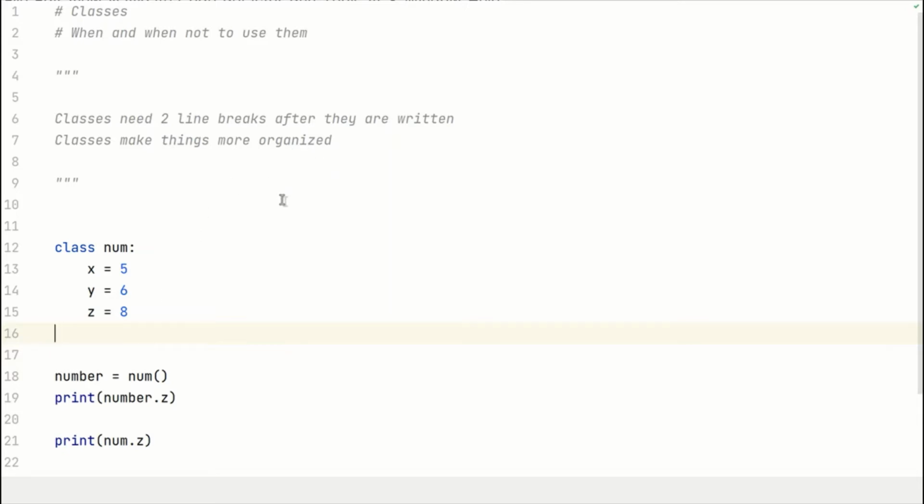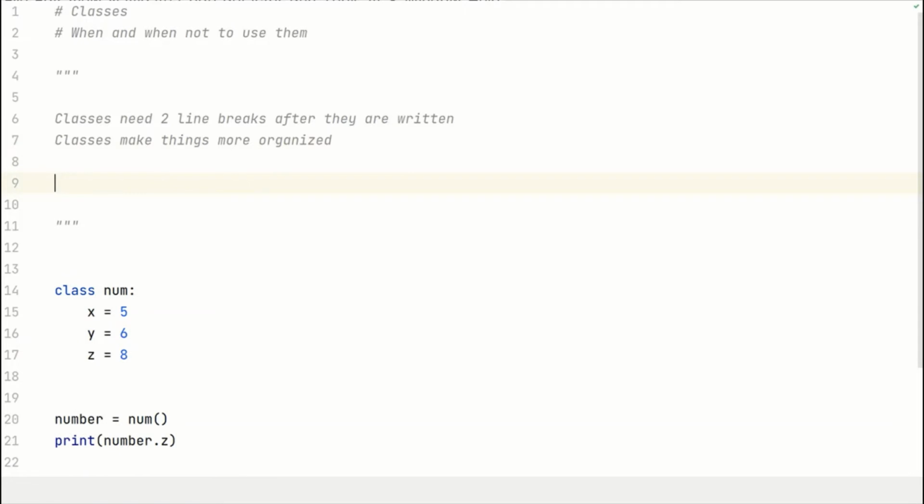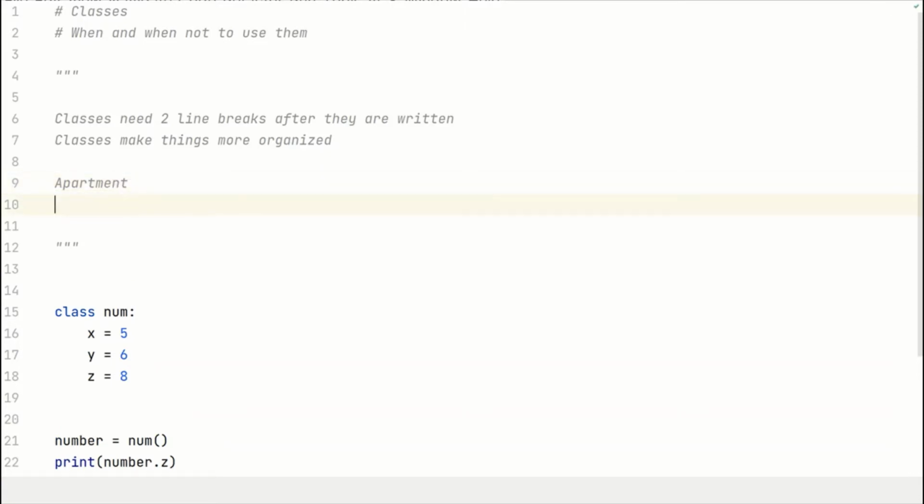So when do you use classes? You use classes when you see hierarchies. A hierarchy is a pyramid structure in which the most important thing and the smallest thing is on the top. So for example, in an apartment complex, the apartment would be at the very top, and that's the smallest thing.